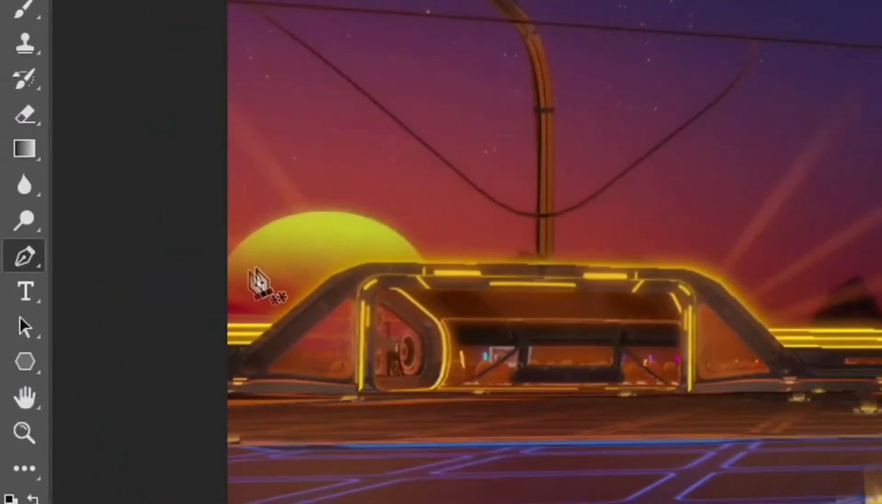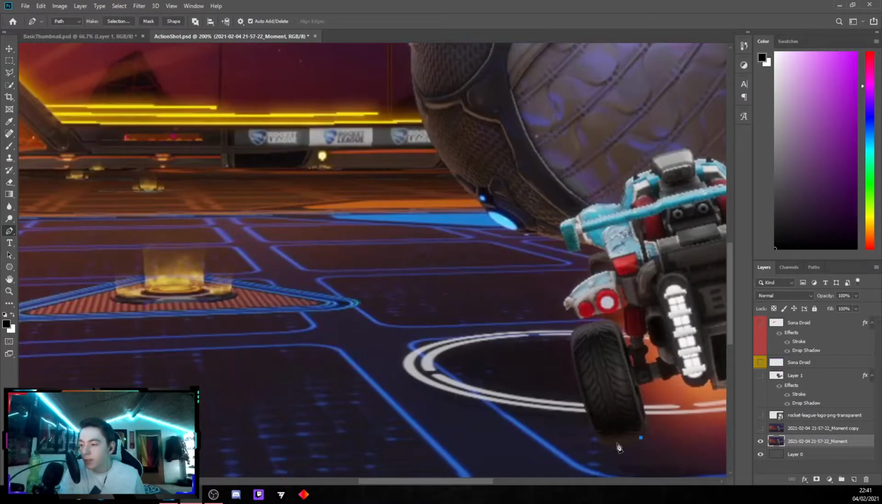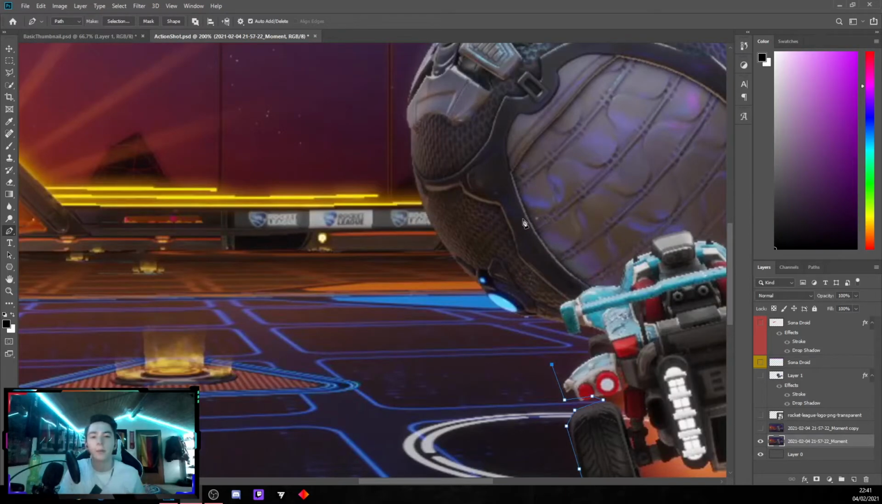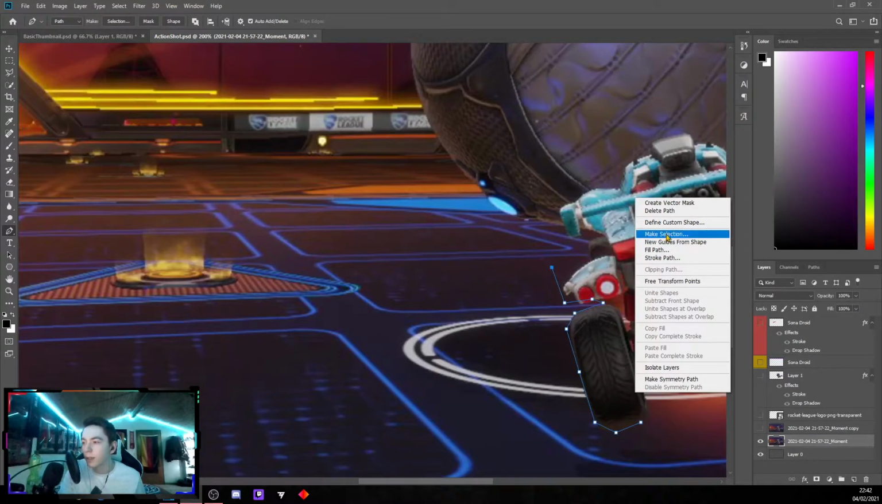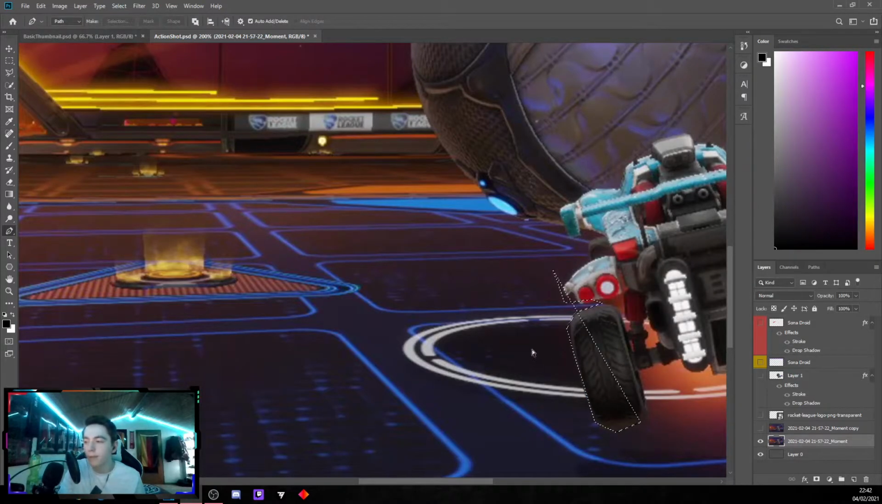What you're going to do is grab the pen tool over here, zoom in, and you will have to go around the entire car outlining it. Now, I'm not doing this again because I already did it, as you can see. Make sure you get as close as possible to the car and just take your time.